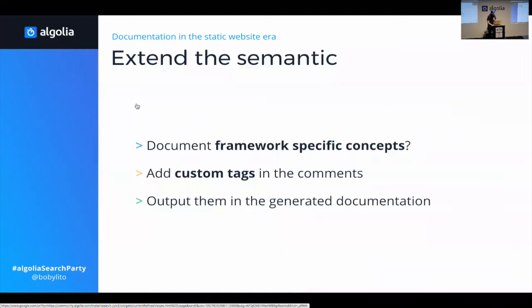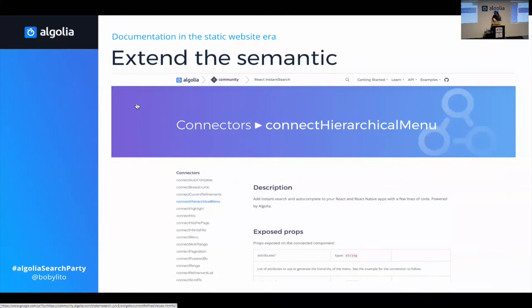That's it. And what if we want to go further? What if what we want to document is not the language level API, but more of a concept level API? What if we are doing React, for example, and we are trying to document components, which may be classes or functions? Because we master the whole stack, we can add new tags into the comments. We can enrich the JSDoc standards, and we can output them in the generated documentation. How it looks.